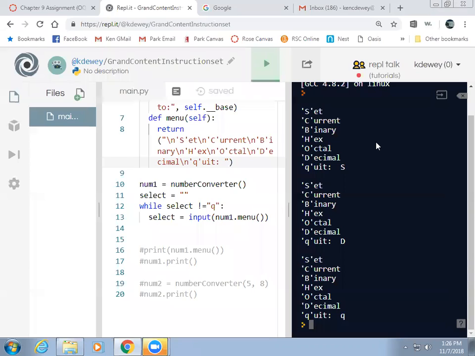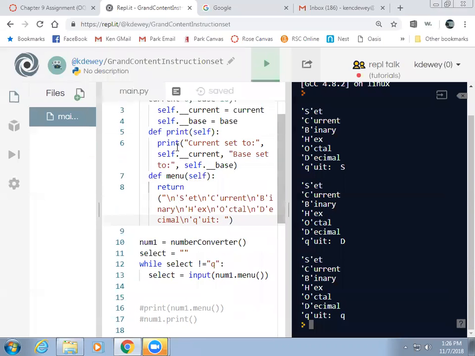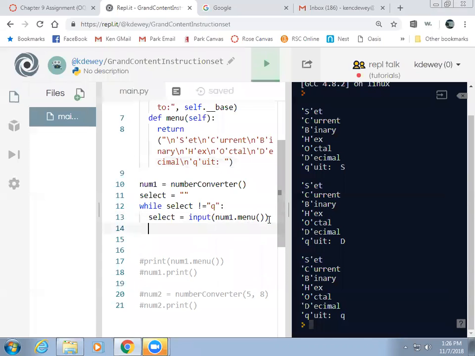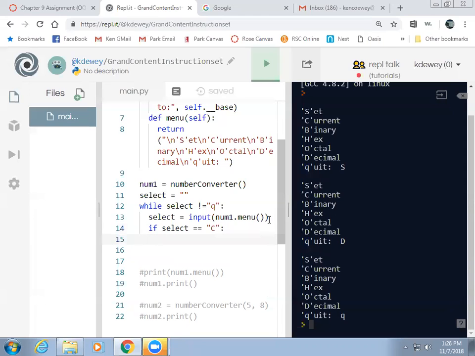And this way, we're going to get input. And now we can do something. So I want to print out. I want to call the print function. So how can I make a method? When I hit C, I want to call print. How do I do that? If select. Yeah, do what? Print?